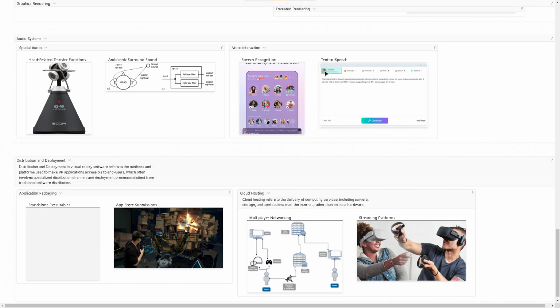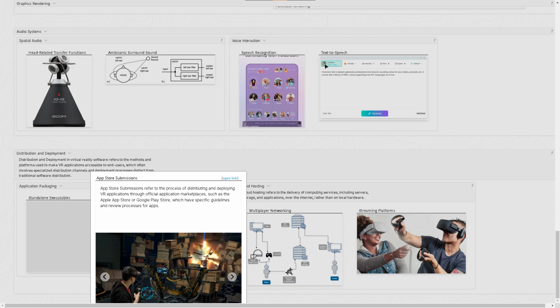Application packaging. Preparing VR apps for distribution. Standalone executables. Apps that can run independently on devices. App Store submissions. Uploading apps to platforms like Oculus Store or Steam.